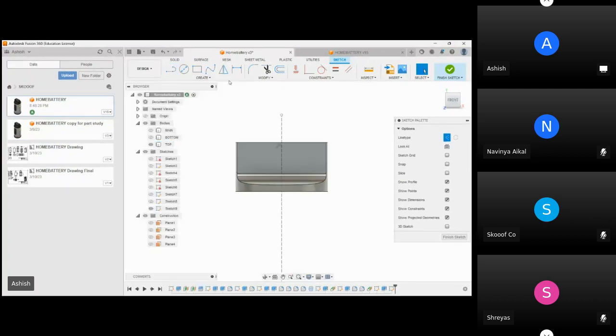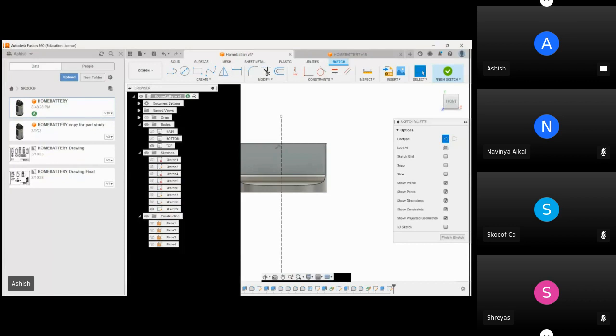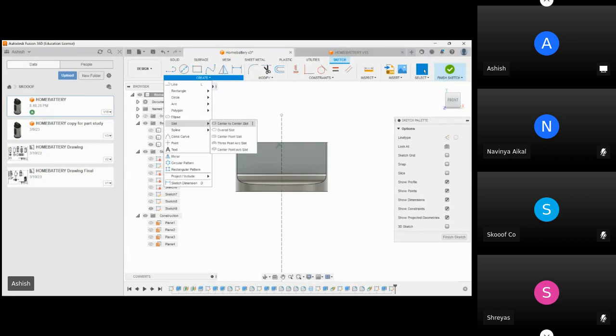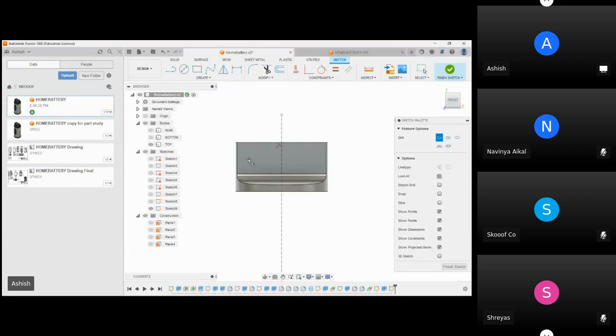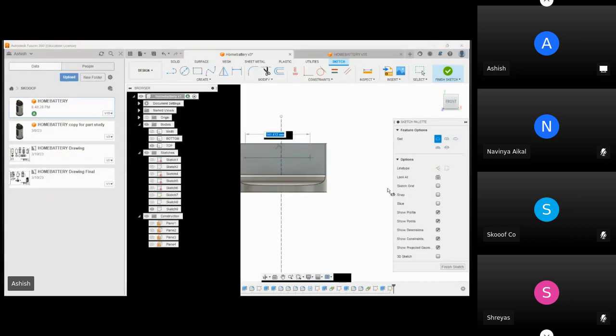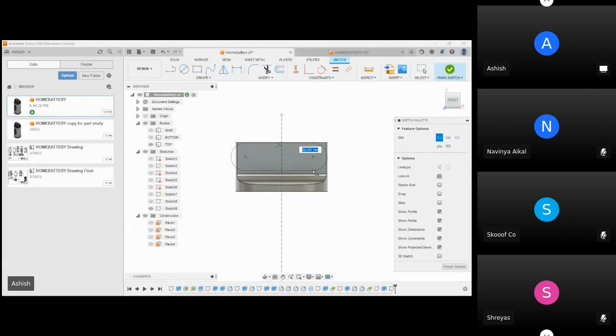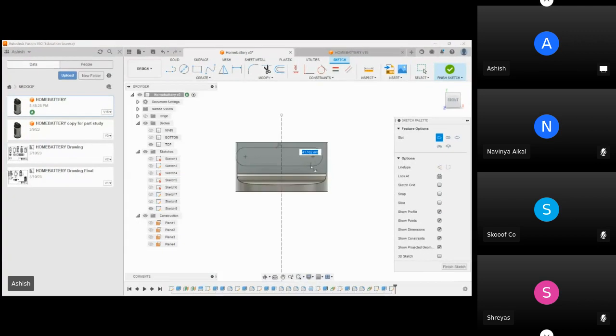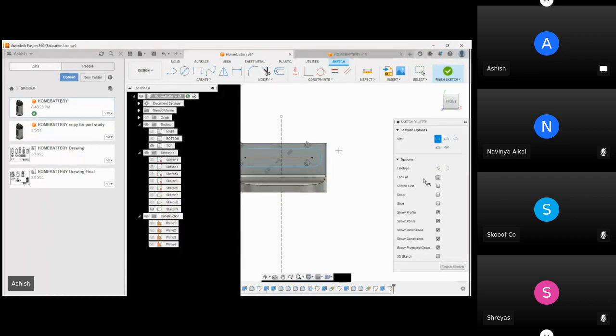Construction line is created. So with this construction line, go to create, select slot, select center to center slot. Select any point on this face and just drag this and click here and just go up and down. For now, we will give any dimension, then afterwards we will give the proper dimension. So now we press escape.